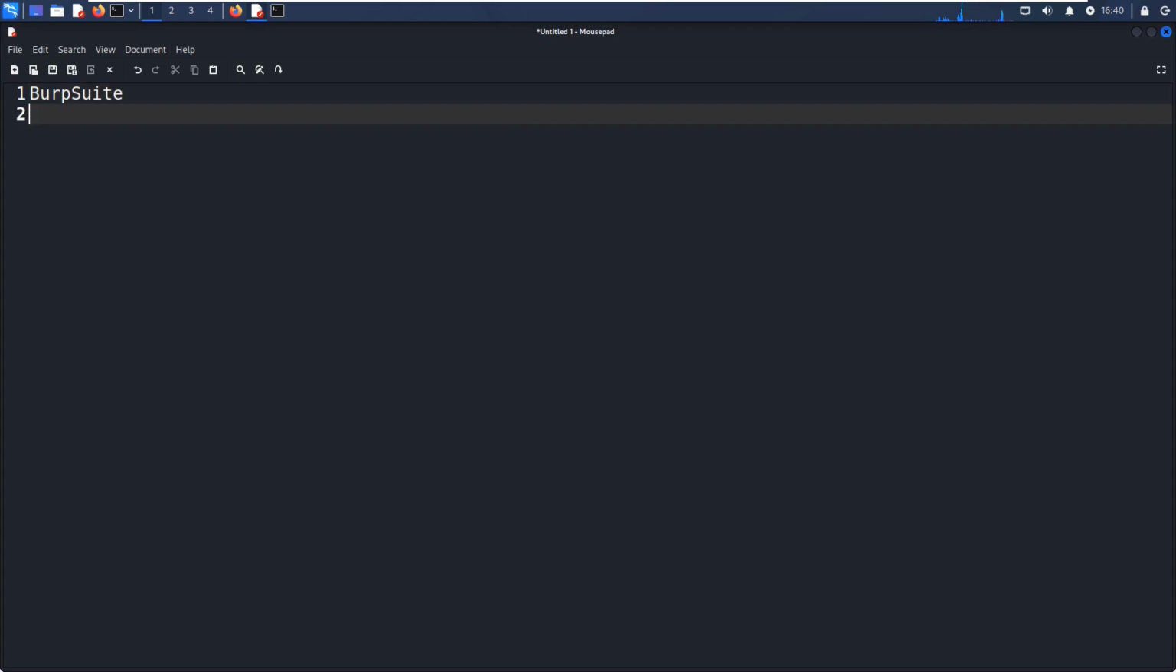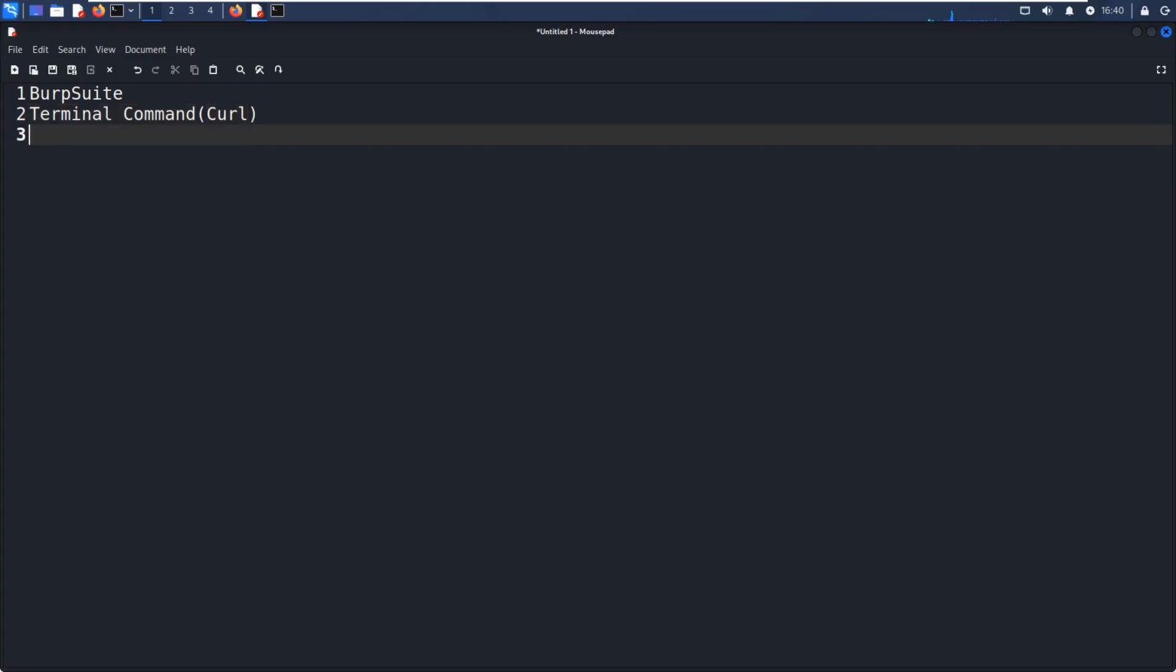Also we can use a terminal command, for example, curl. But sometimes we need to configure the cookie, otherwise we cannot access specific functions which require a cookie. And also we can utilize Python, because sometimes we need to automate this process.